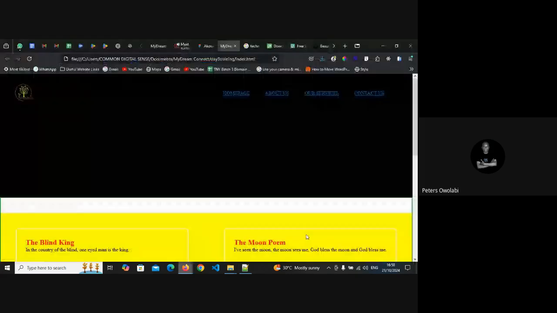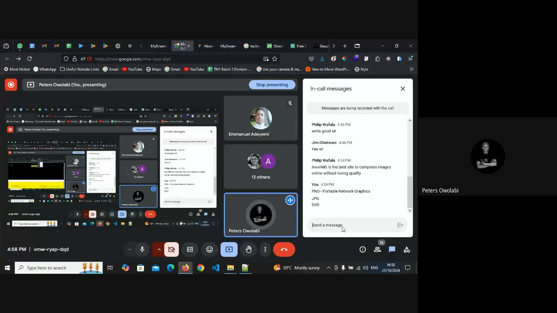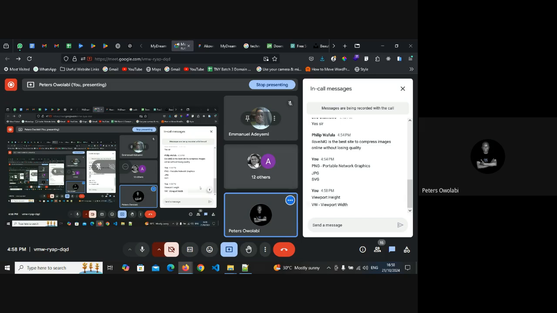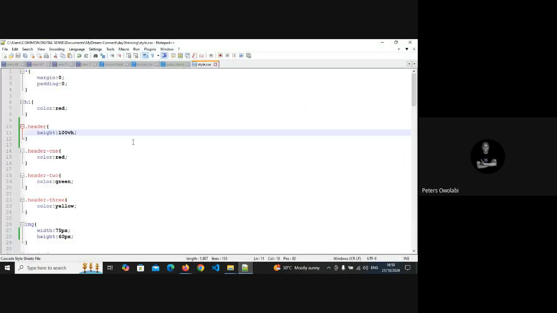Save that. So vh means viewport height. When you see vw, that means viewport width. I've just dropped that in the class.